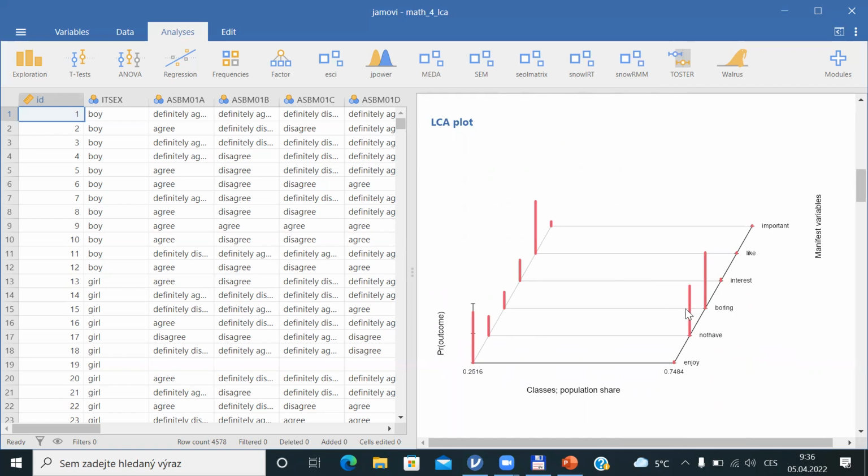Once again, here the size of these lines is relative, and the higher the size, the bigger the disagreement. So if we have very small pieces for enjoy, interest, like, and important statements, it means that these kids mostly agree with these statements, and they disagree that they wouldn't like to have mathematics and that mathematics is boring. So these are kids that are, I would say, in favor of mathematics, at least in the first grade.